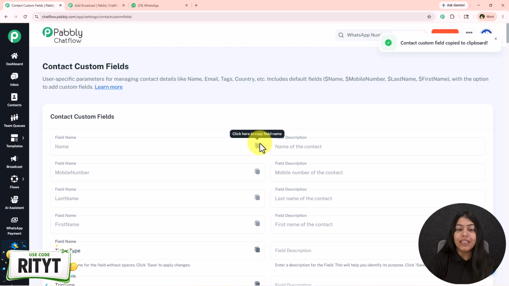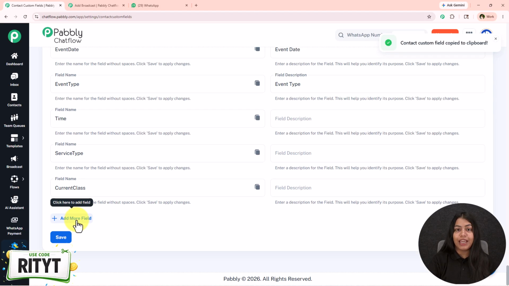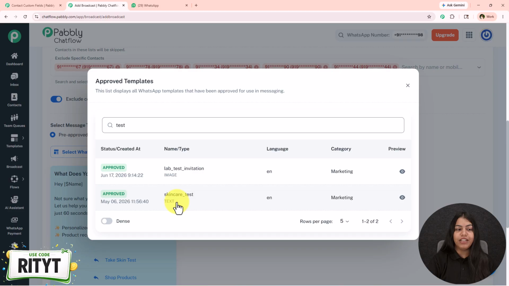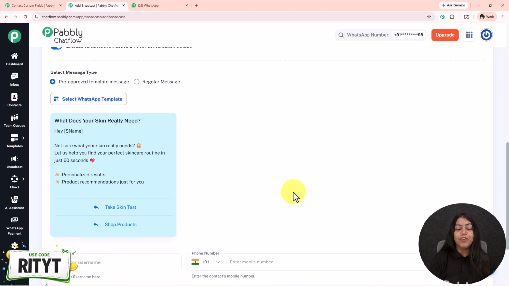But apart from name, if you want to make something else as a variable, what you can do is you can simply create a new contact custom field right over here, enter that in the template, and you can simply select the WhatsApp template. Then over here you're going to see multiple body fields. So you just have to type your body field like this and click on this done, and your WhatsApp template will be ready.